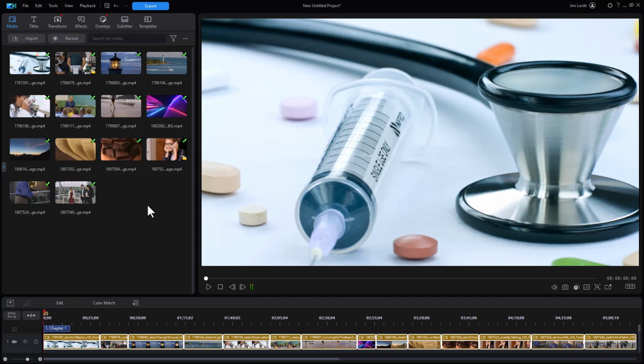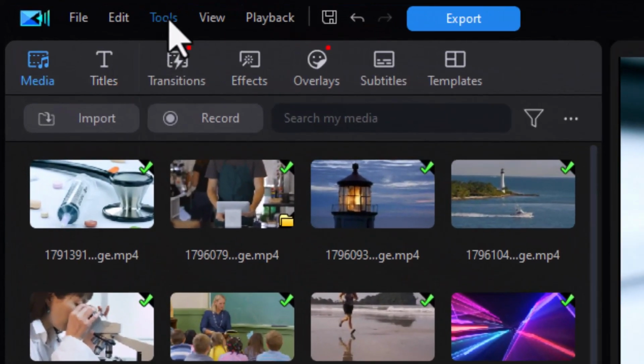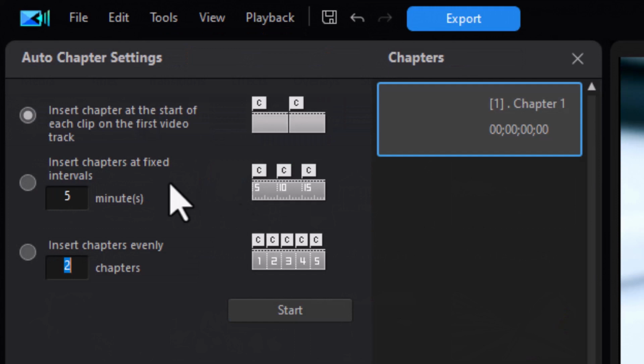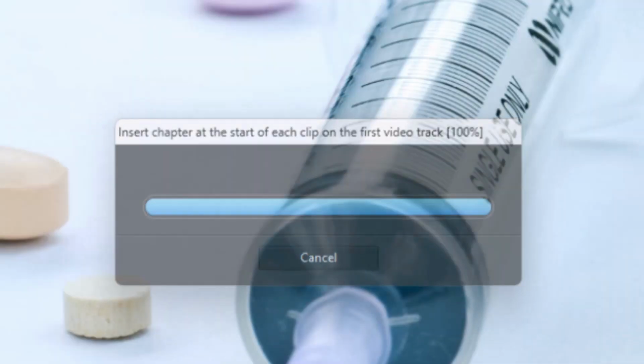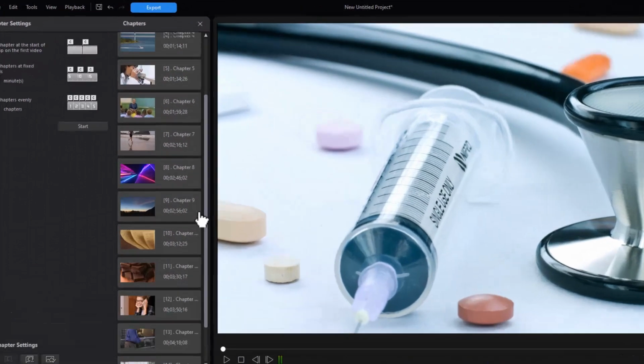So I have a handful of just odd clips I've put together. Let's assume we're going to burn a DVD. First thing I need to do is click on the Tools menu at the very top and add a chapter marker. So I'll click on Chapter Markers. Easiest way to add a chapter is at the beginning of each clip. That's my first option. I'll just click on Start. And it will create a chapter marker for each and every single segment. It names them chapters 1 through however many I have here. It looks like I've got 14.